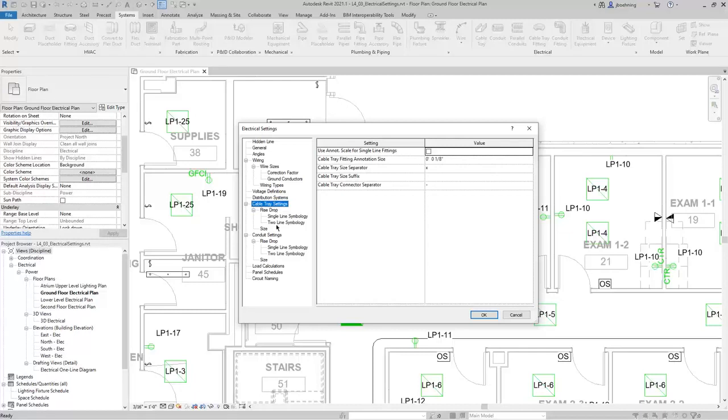Continuing on, there are cable tray settings and conduit settings that are very similar. You can control whether or not to use the annotation scale for single line fittings, and if you do, then you can specify the fitting annotation size, and that can be for both cable tray and conduit. Take note that if this option is selected, it will only affect the use annotation scale parameter for fittings placed after that. So in other words, if you toggle this option on or off, it does not affect existing fittings. You can then control prefixes, suffixes, and separators for both cable tray and conduit.